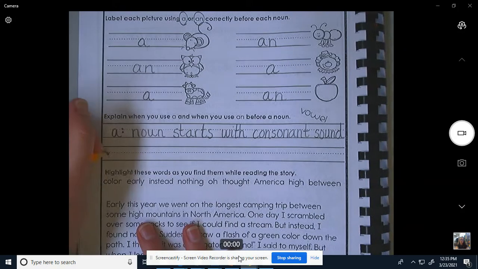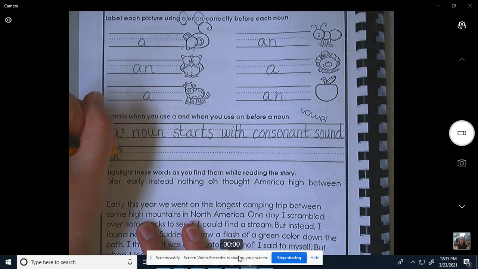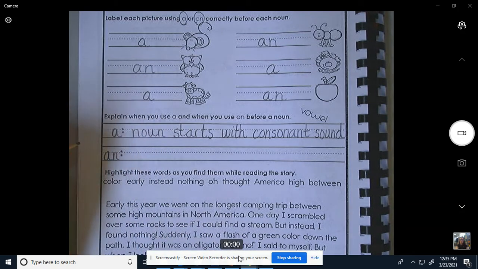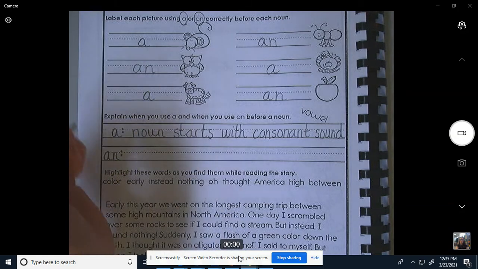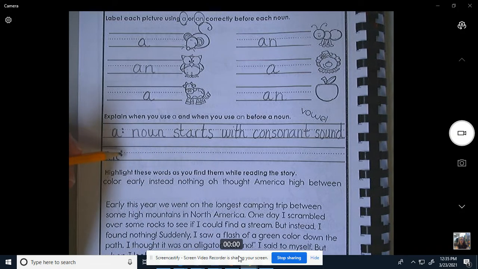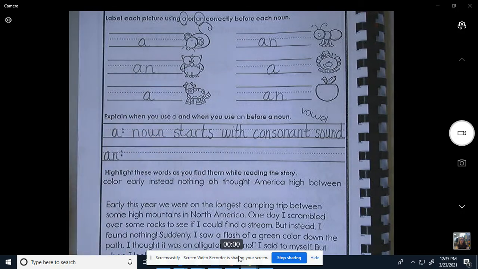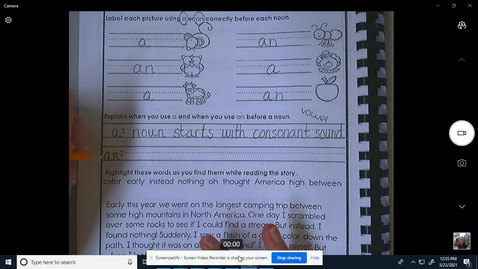Okay. We use an when the noun what? What does it have to start with? It has to start with a vowel sound. Okay, a vowel sound. So these are called colons, and they just tell us what this means. A is when the noun starts with a consonant sound. It's used like that. So that's called a colon.